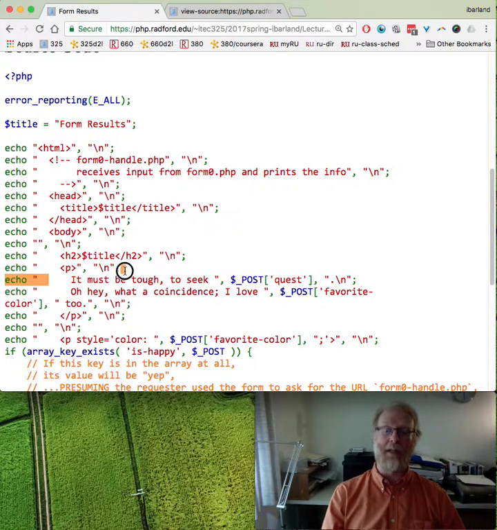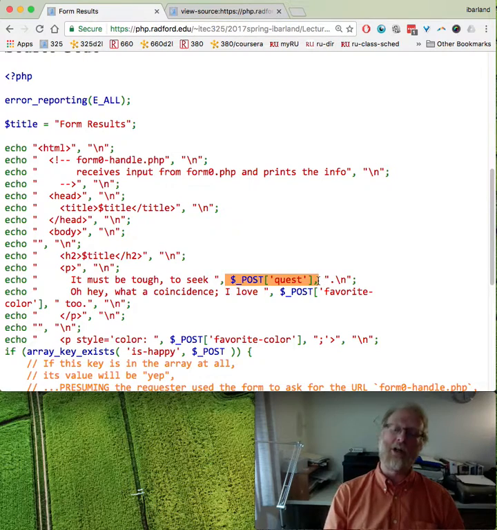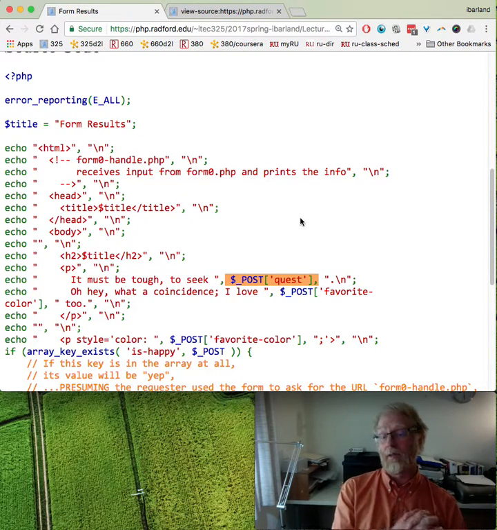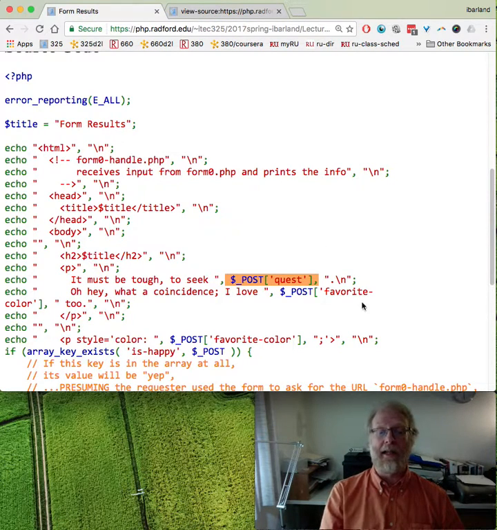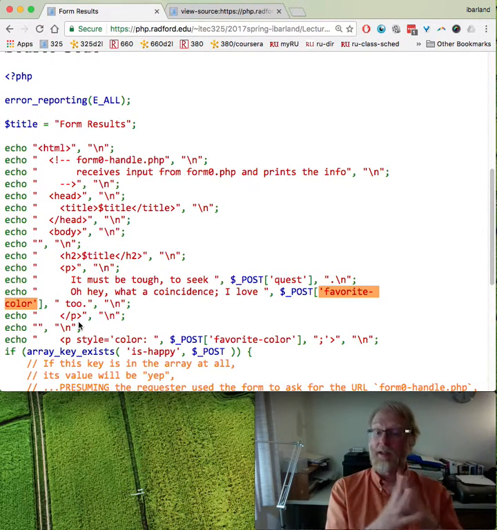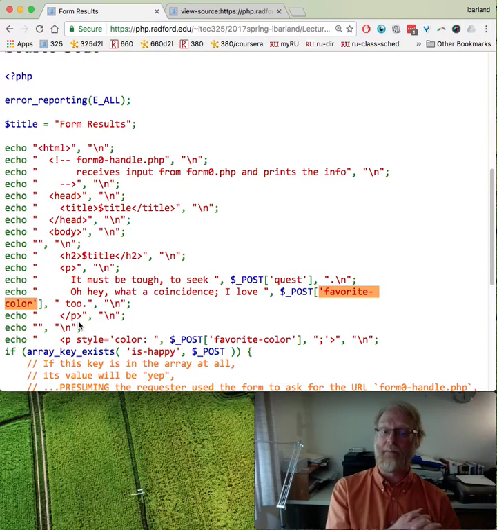Anyway, echo. And then here's the magic: underscore post, and look up the key quest. Remember, the arrays in PHP are just key value pairs. They're hash tables, really. So the key is quest, and the value is whatever I typed in on the previous form. And on the next line here, underscore post favorite color. So the string favorite color is the key, and orange was the value that came along with it.